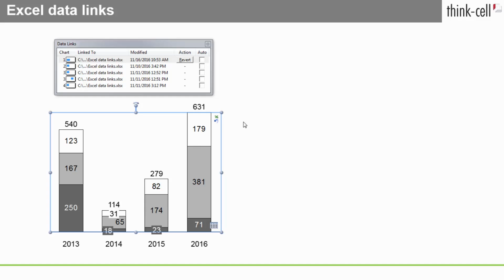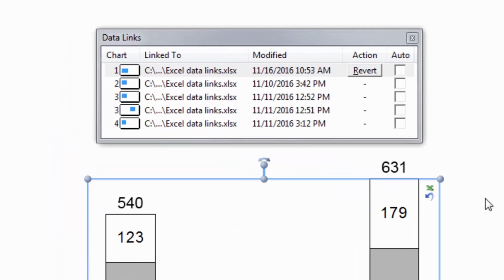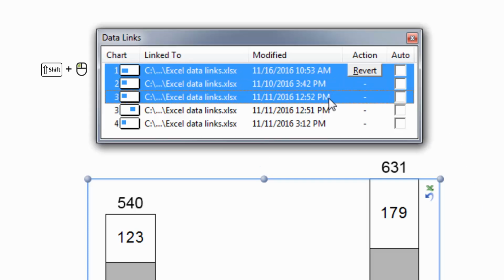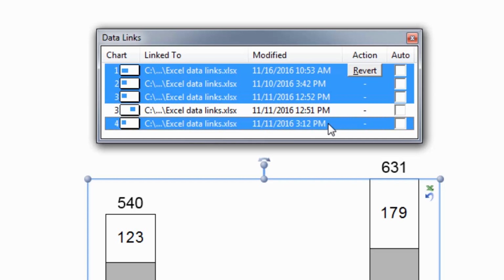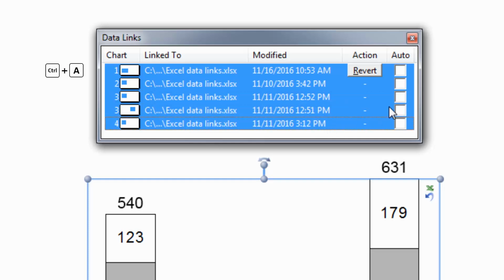If you need to change the auto settings or apply Update or Revert for a group of charts, you can multi-select the chart links from the dialog by using Shift-click or Control-click, or hit Control-A to select all linked charts in the presentation.